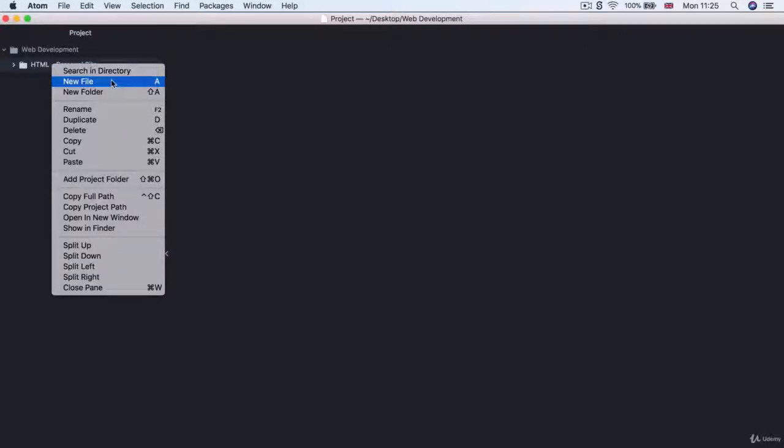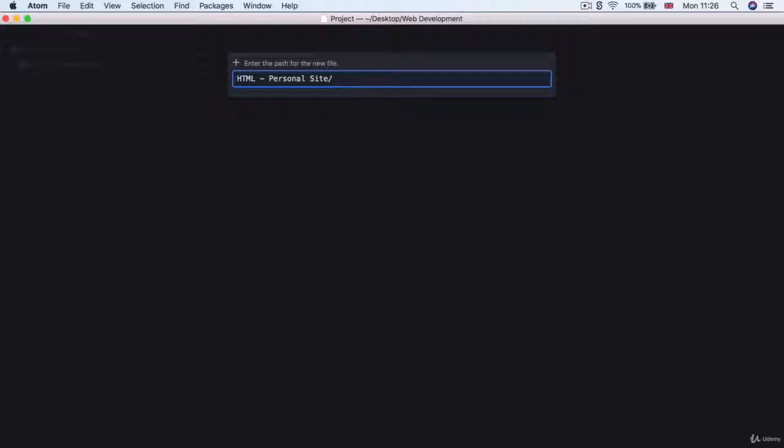Now, as you get used to Atom, you're going to start to want to use some of their shortcuts. So for example, instead of right-clicking and selecting new file, you can also simply select the HTML personal site and hit A in order to do the same thing. But in the beginning, as you're getting used to Atom, I'm going to be using a lot of the mouse controls so that you can see what's happening on screen. But feel free to start incorporating the shortcuts into your workflow. And as time goes on, you'll find that they make life so much quicker and so much easier.